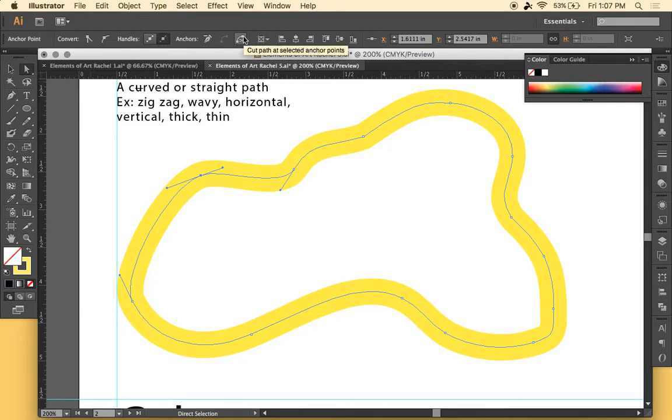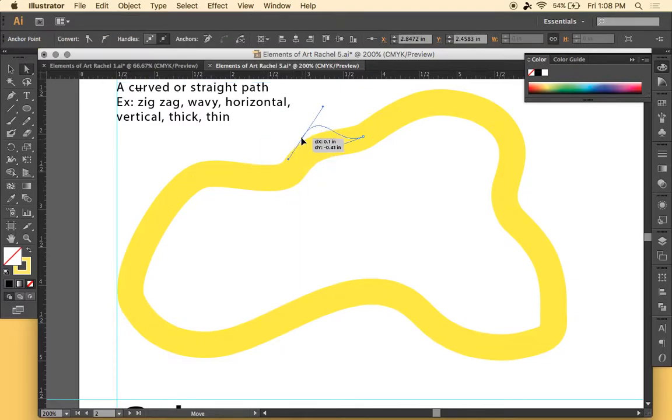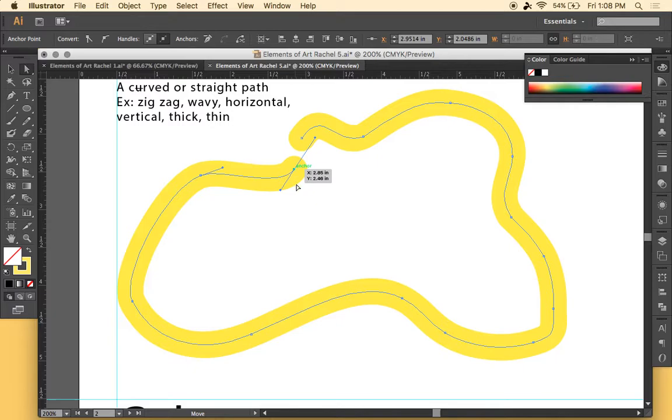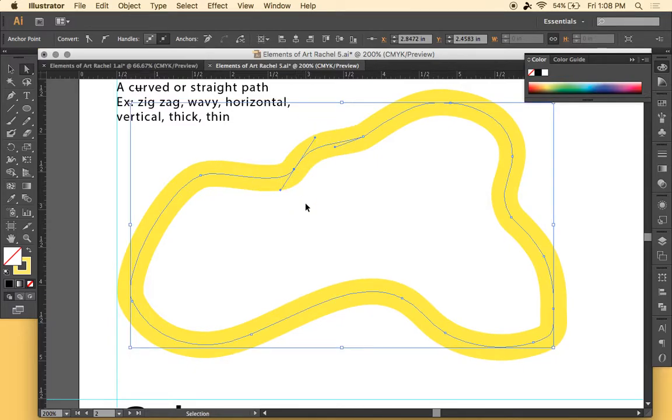I can also cut the path at the selected anchor point. So maybe I want to cut my path right here. If I do that, it now becomes 2 points. See, I cut my path. It's like cutting a string with scissors.